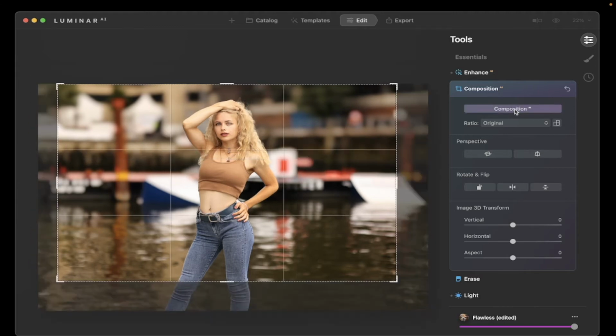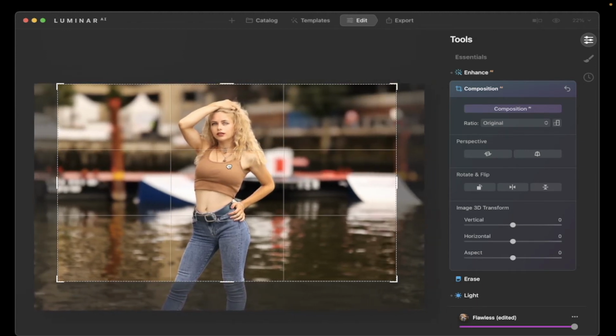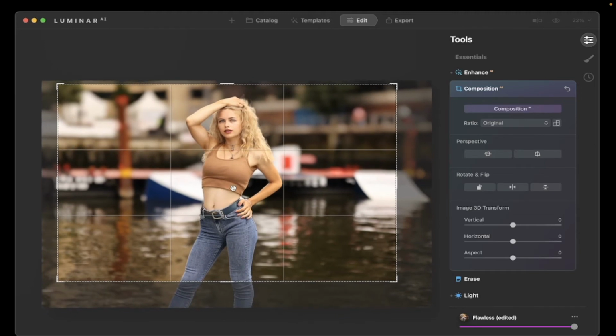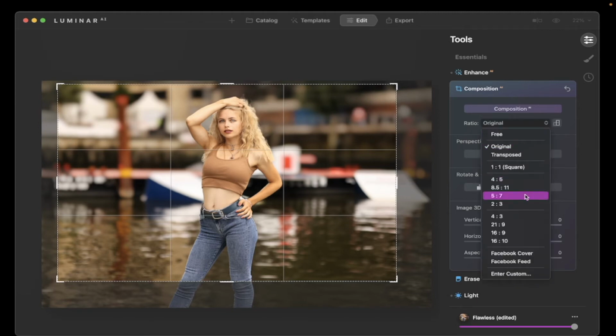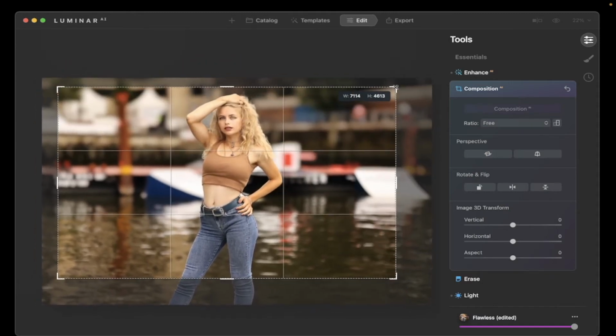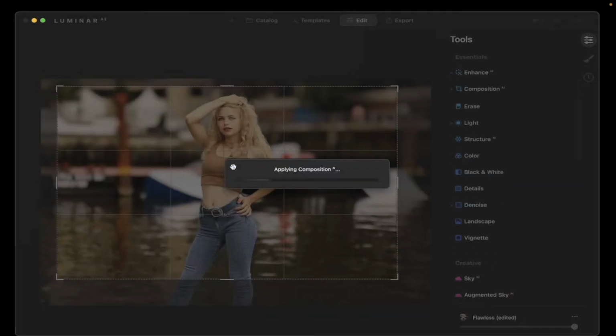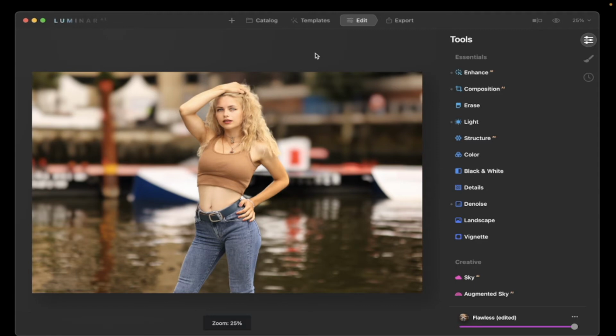So let's take a look at that and see what we get. Okay, that's not bad, and you see it placed her right here in the center. So if you wanted to go with that, you could. Or you could choose one of the presets here, from a 4x5, to a 5x7, 2x3, and so on. Or you could freeform it, where you could just drag it wherever you want to get the exact cropping that you're looking for. So it just depends on exactly what it is you're trying to do. So let's move on.